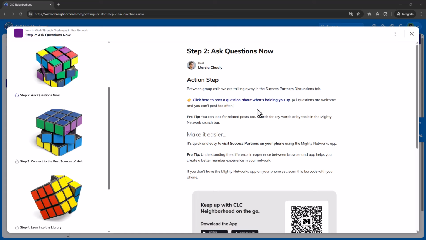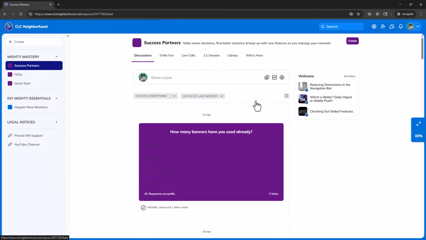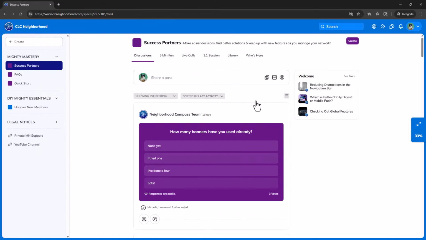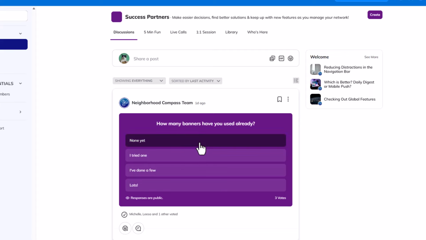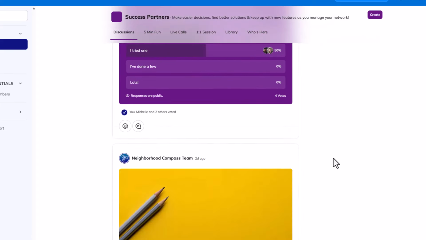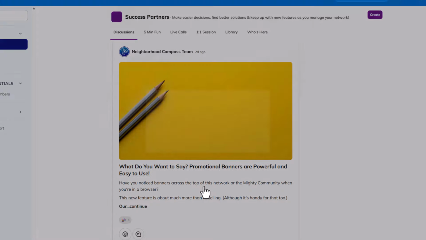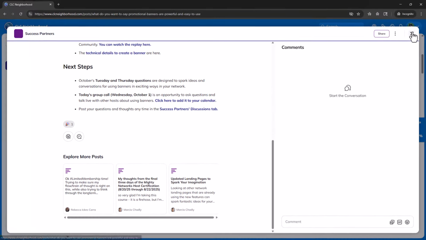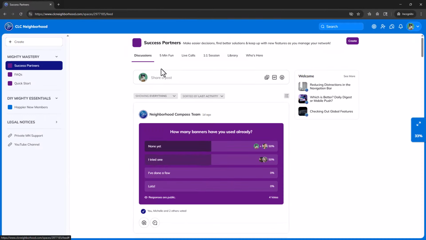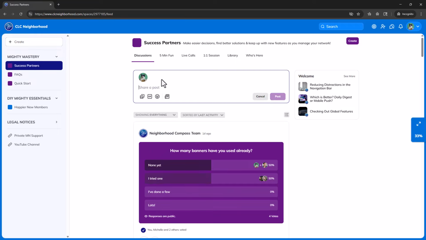Step 2 guides the new member into the activity feed in Success Partners and suggests that they post and look around. Their attention might get drawn to one of the fun multiple choice or other polls and questions. They haven't used any banners yet. What else is going on? Maybe there's an article they want to read. They can comment here. They can come back up to the top and ask a question about what they're working on.